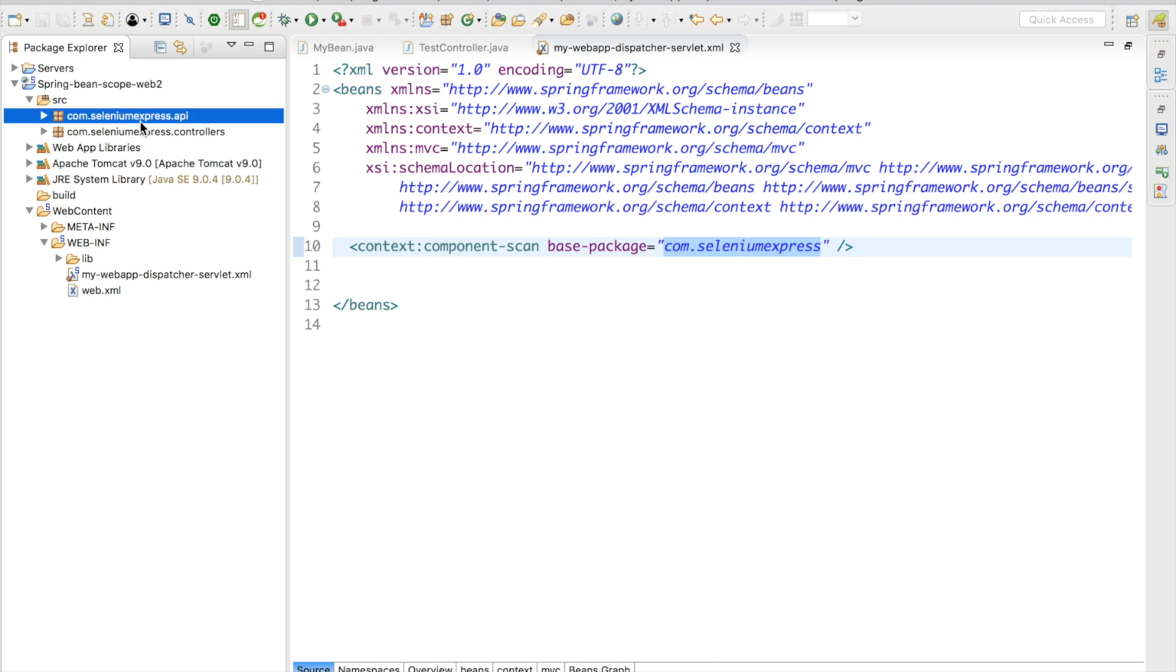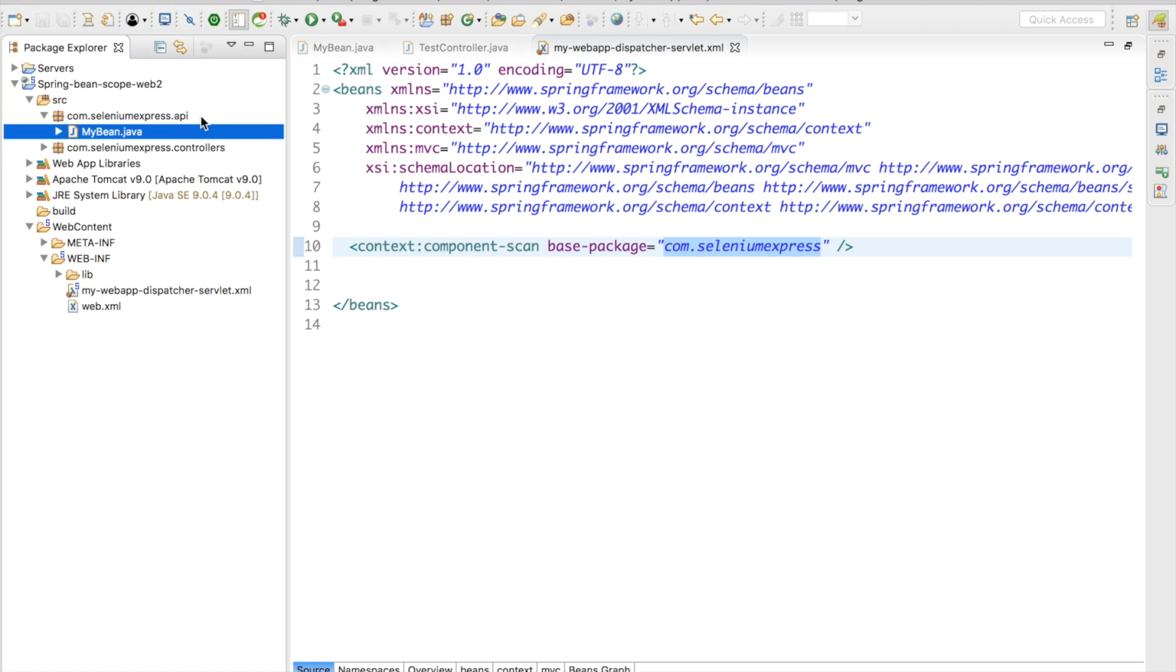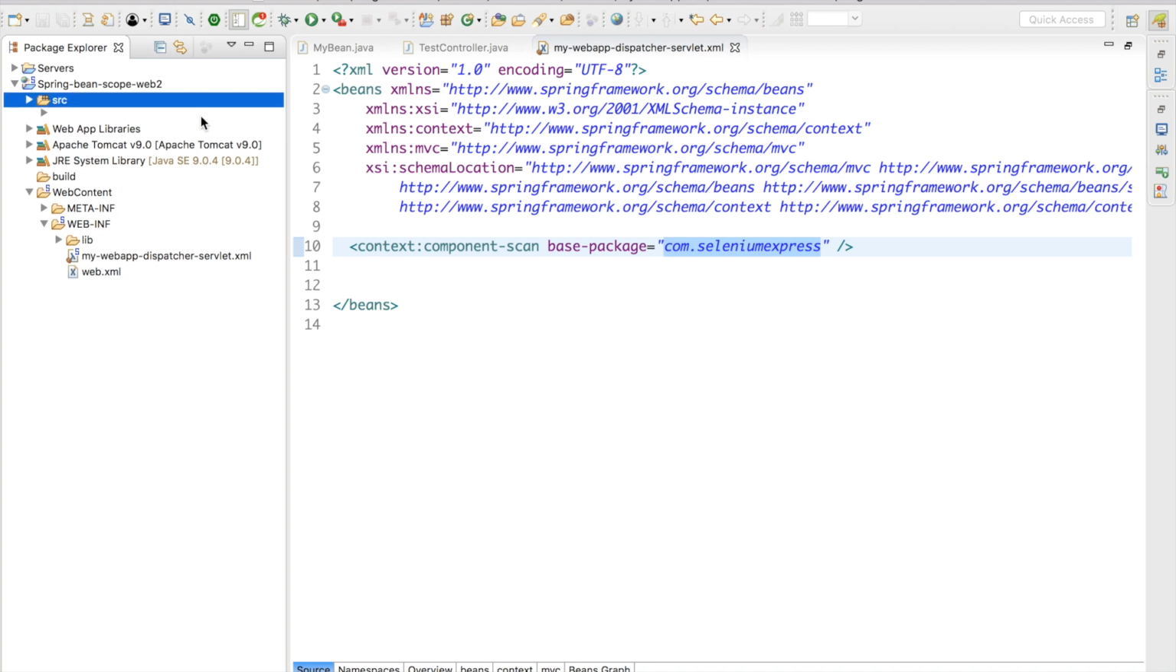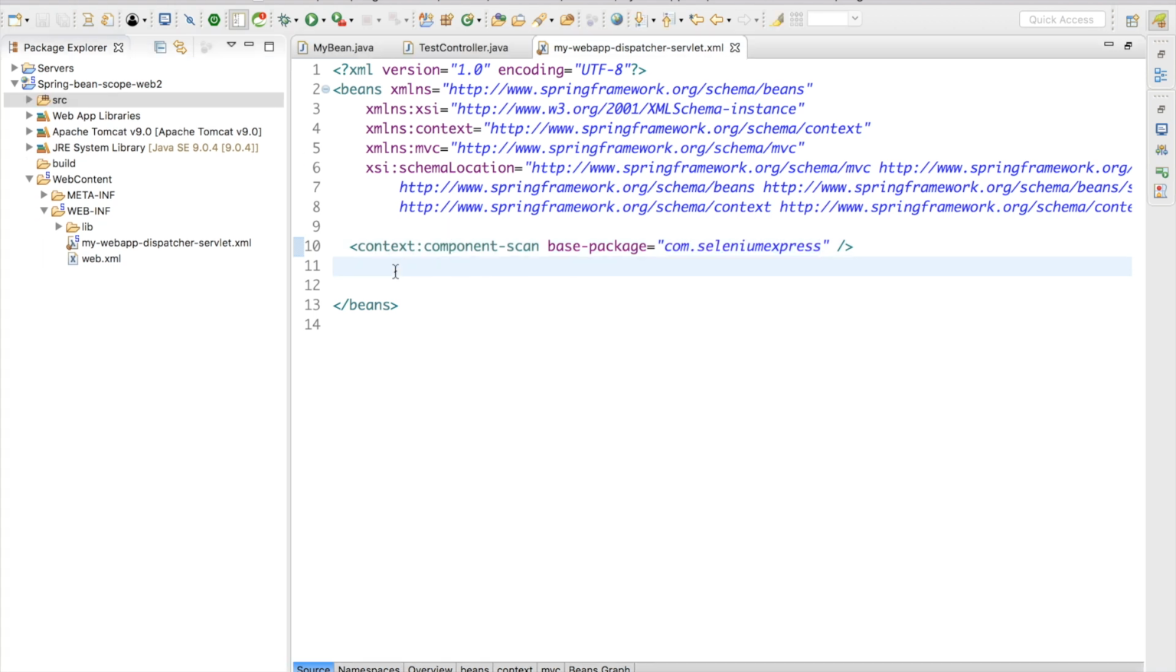So I have a couple of packages here starting from com.selenium express, as you can see the API package and the controller package, because I want both these packages to be scanned by Spring, and if any of the packages contain classes annotated with @Component or @Controller, then that particular class should be initialized by Spring. Okay, that's what component scanning means, and I hope you understand what component scanning does.